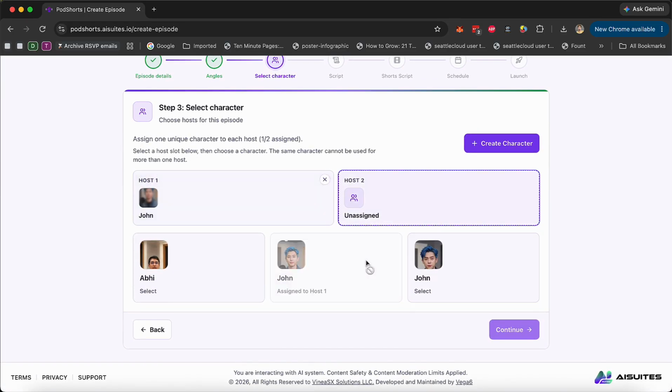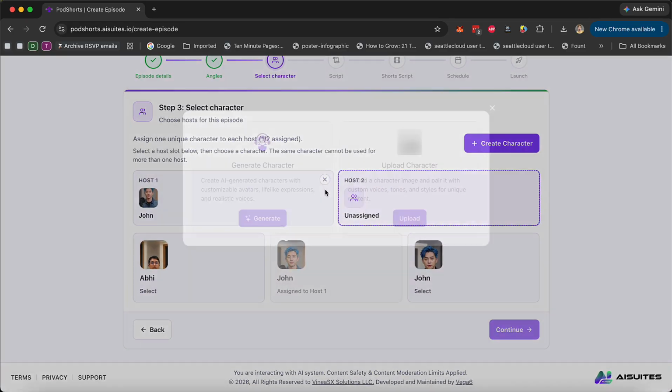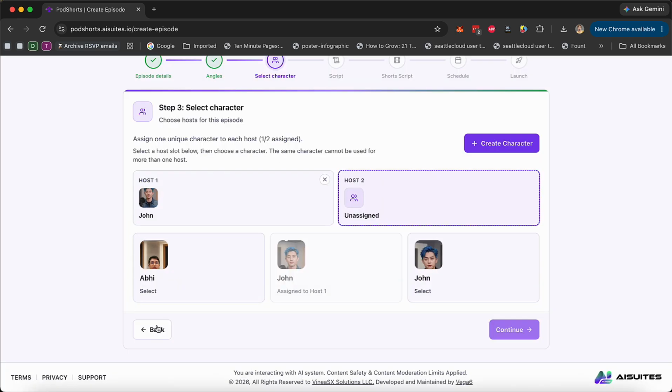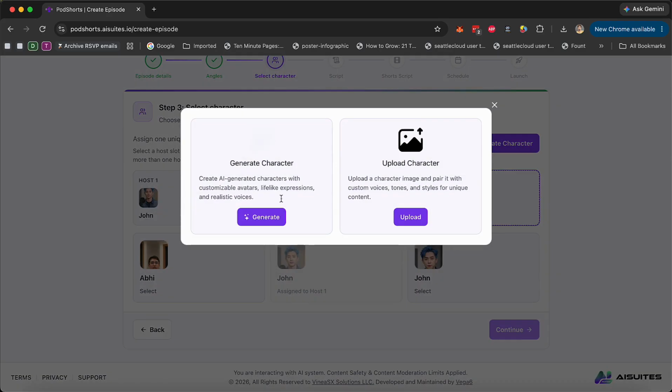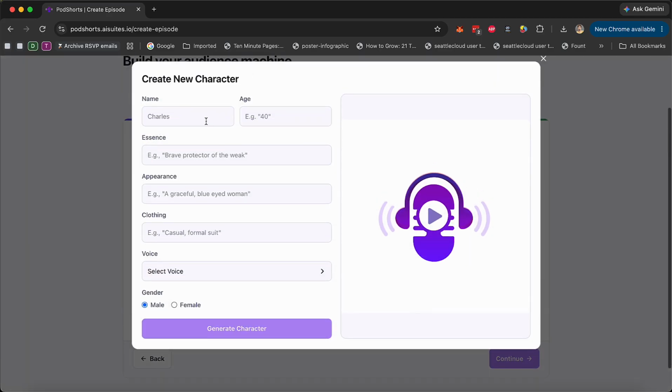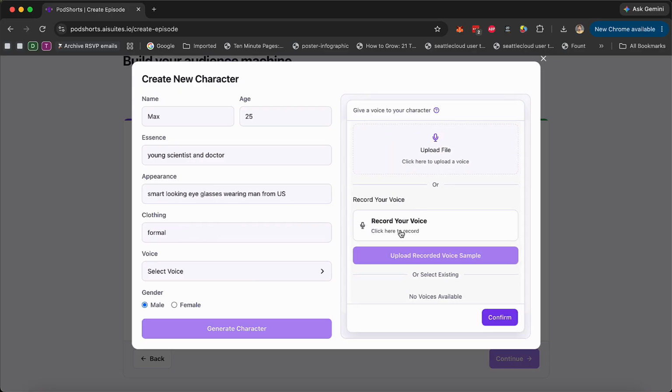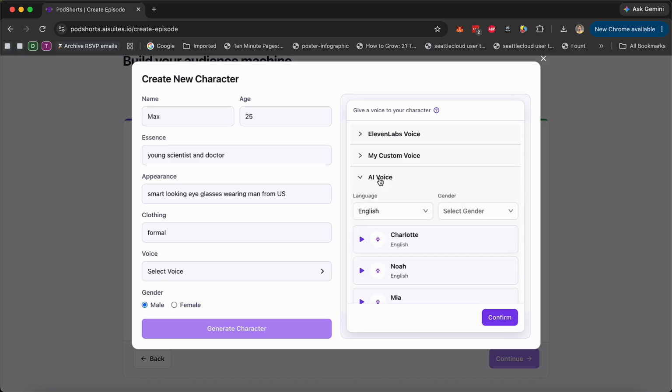Let's say I want to use the first host as John, and for the second host, I want to create a new host. Now, I can generate a character, or I can upload my own picture. So if I upload my own picture, it's going to create a character like this, my own character with my own voice. And if I generate, I can go here, call it Max. I can give some essence, appearance, and then I can select voice. I can pick 11 live voices. I can use my own custom voice. I can clone my own voice by recording. And I can use our own AI voices, bunch of AI voices that we have.